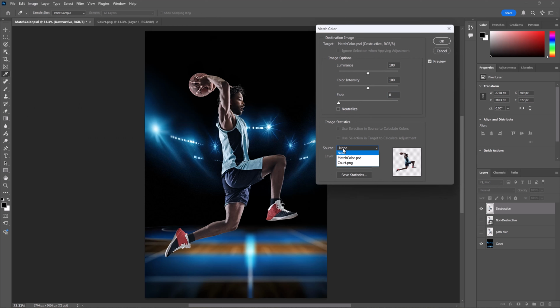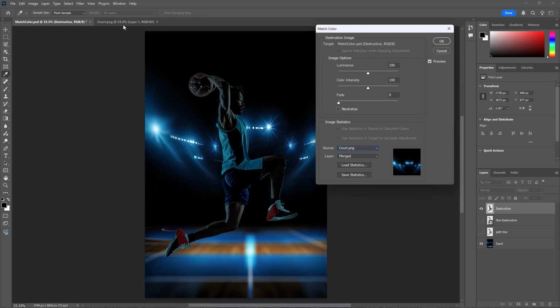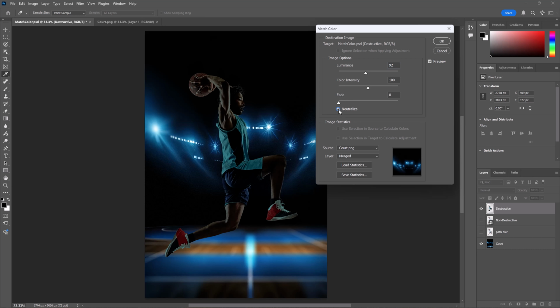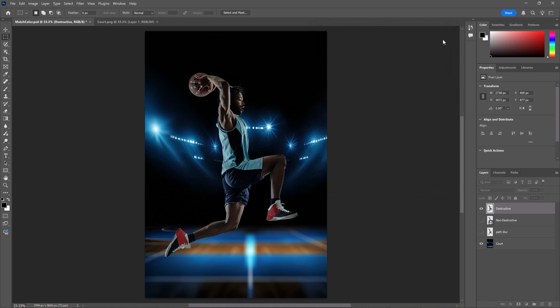So when I go to match color, I have a couple of options. The first one is I need to source what color I'm going to borrow from to match with this athlete. So I'm going to choose the court PNG that's open at the top of my screen. Now, immediately, this is going to look matched, but way too dark. So I have the ability to go through and adjust some of the elements like the luminance. But the other thing I like to do is play a little bit with the neutralize. And the neutralize does get this really nice appearance. So when I hit OK, now I have a matched icon.